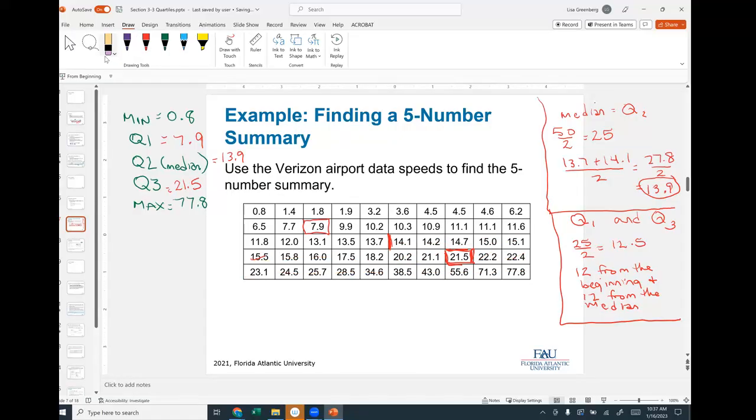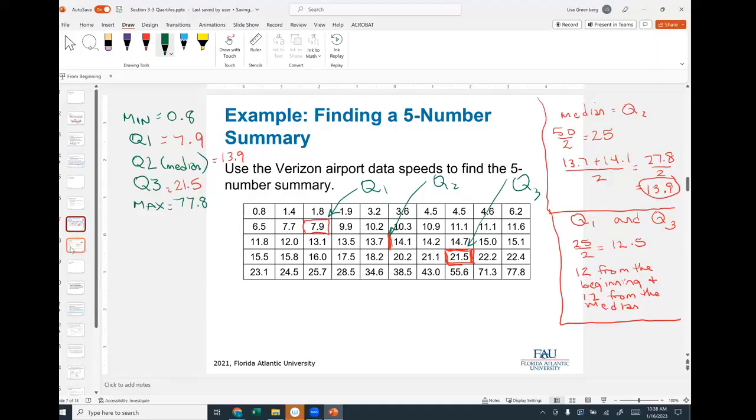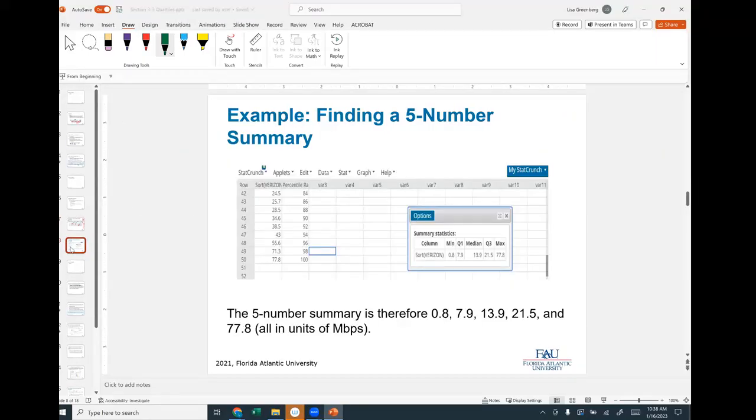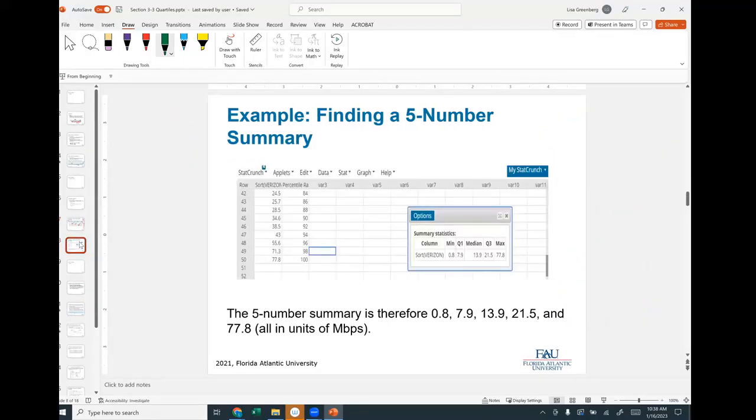You probably won't be doing this anyway. You'll be using StatCrunch, but you can still see that here is my Q1, Q2, and Q3. Okay. And let's just see, do we get the numbers right? Because here we did this in StatCrunch. And we're getting these numbers. So 0.8 and 7.9. 0.8, 7.9, 13.9, 21.5, and the maximum is 77.8.